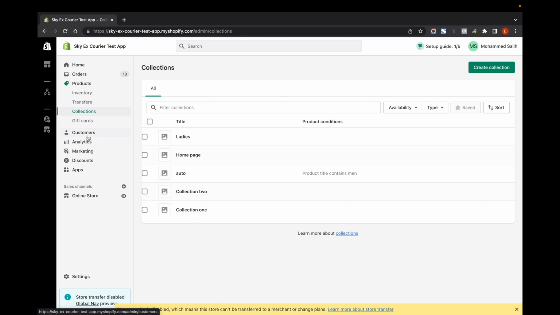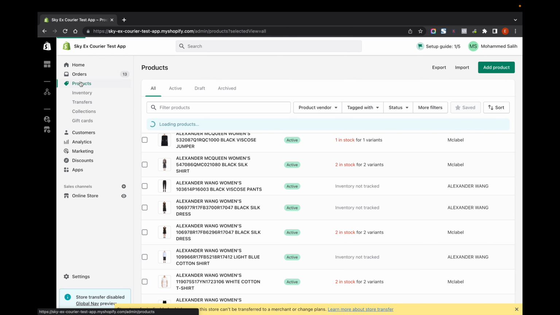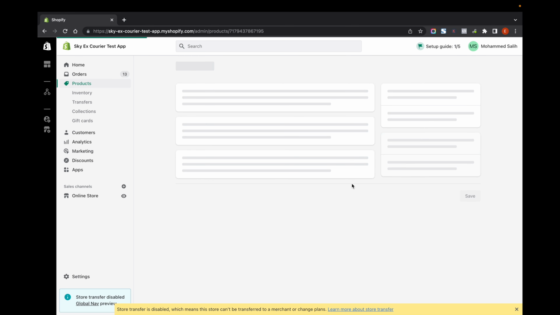The third thing you have to do within these collections is, if you have a collection image, you can add the alt tag. I don't have any collection image, so I'll show you when I'm adding it on the products page. So let's go to the product. The third thing is to add SEO within the products. I'm going to one of the products.